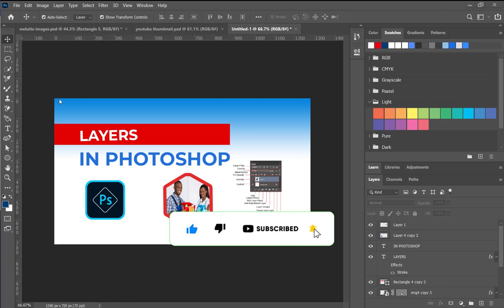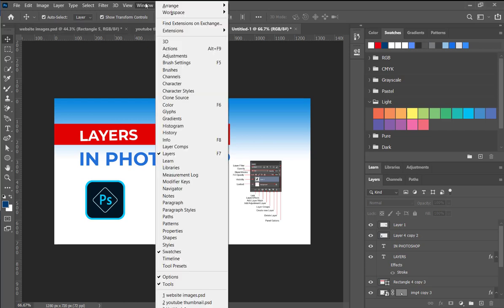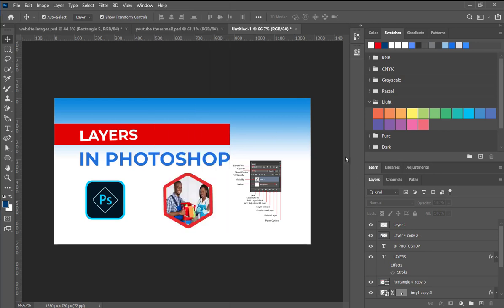So I have my artboard right here, and my layers usually appear on your bottom right. If you do not have the layers panel here, just come to your Window menu and locate Layers. Here it is, ensure it's checked. Then you'll get your layers panel on your workspace. So layers usually appear here from the bottommost layer to the topmost layer.